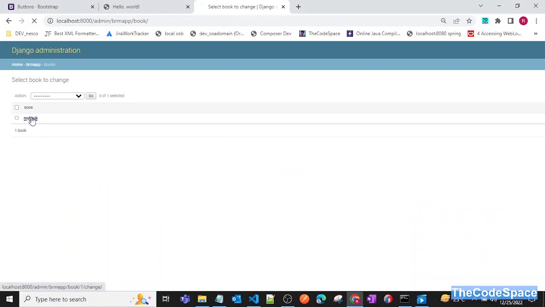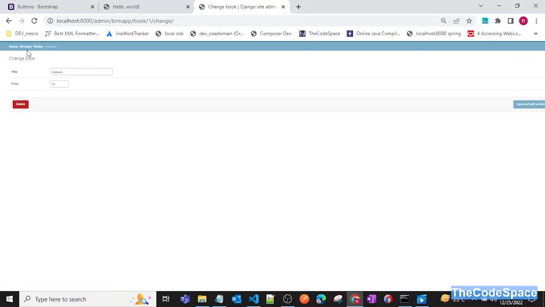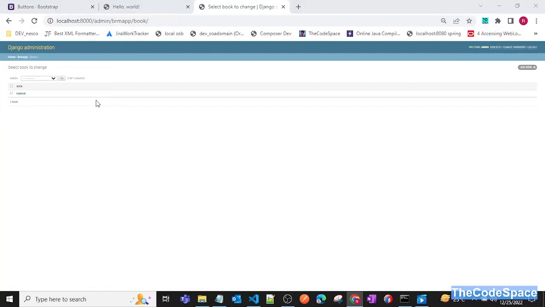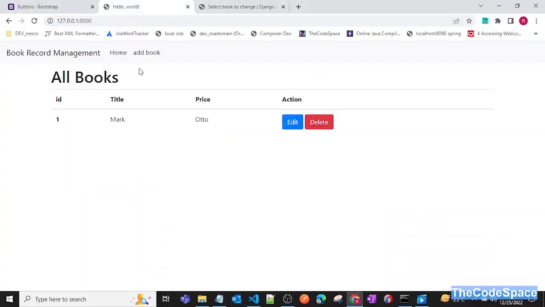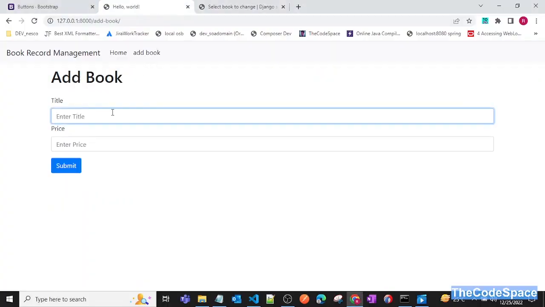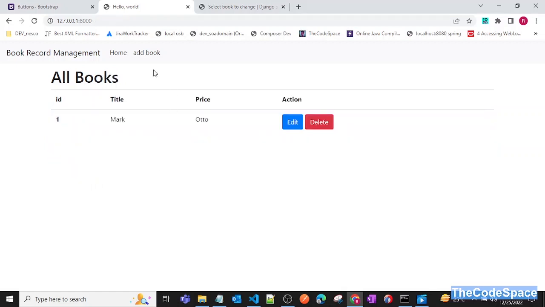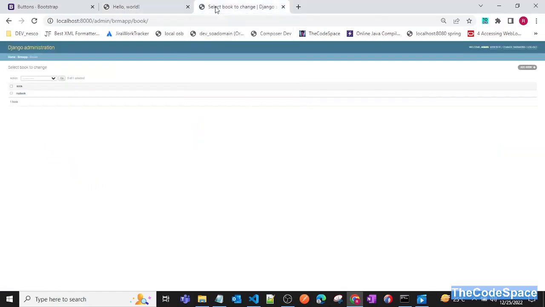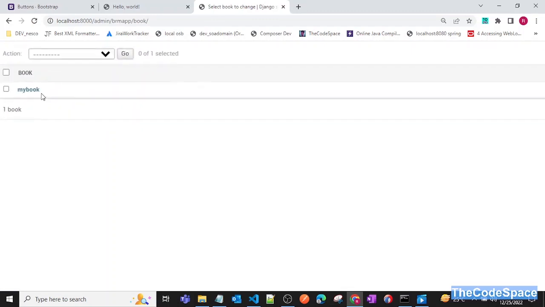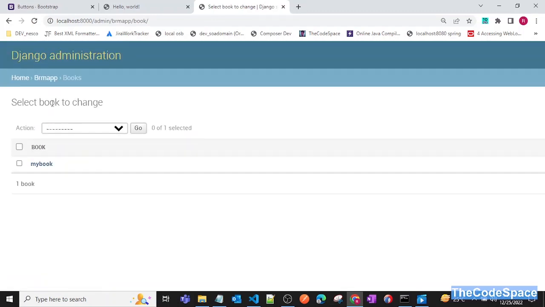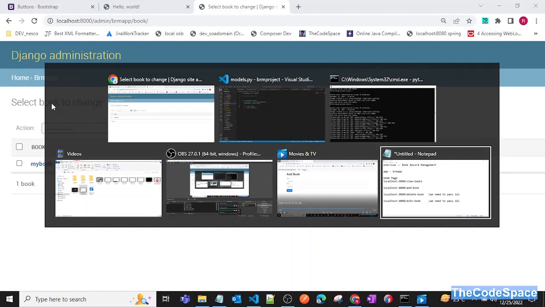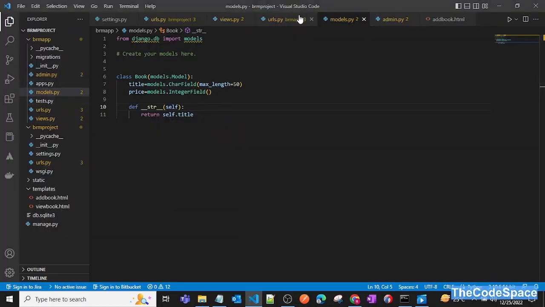Now if I click on this, you can see the information of that particular instance. Now we will try to add one book from our application, to see whether it is adding our book or not. So we'll say test, and then the price will be 12. Now let's try to submit, and now let's go into our books, and as you can see we are not getting that book, means we are not able to save our book from our application. So now let's debug our code.